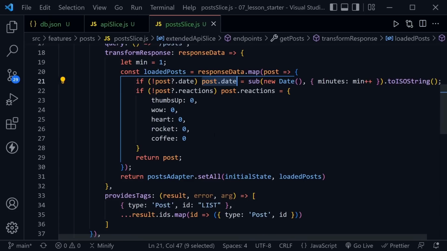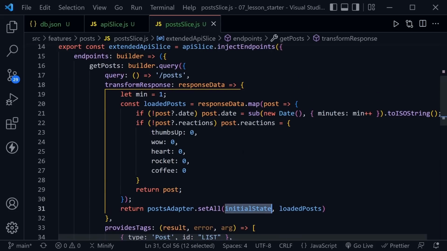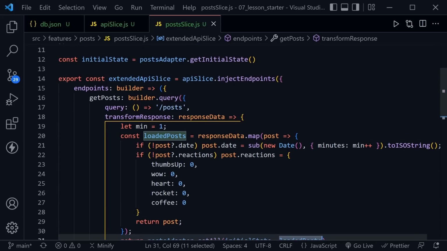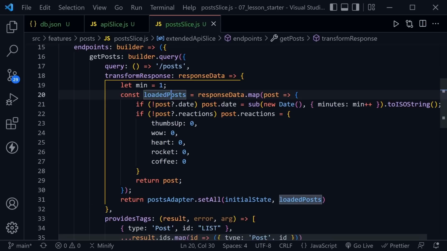The second purpose here that we need to use as we're using RTK query with the entity adapter is to go ahead and normalize our state. So we need to send this new state to the posts adapter, and we do that with set all. And then we pass in the initial state, and remember we had that initial state defined already. And then we also have loaded posts. Now if I go up here to the initial state, we've got the initial state right there. Okay, and then the loaded post that we defined right here. So we're passing that into set all, and that normalizes our data.